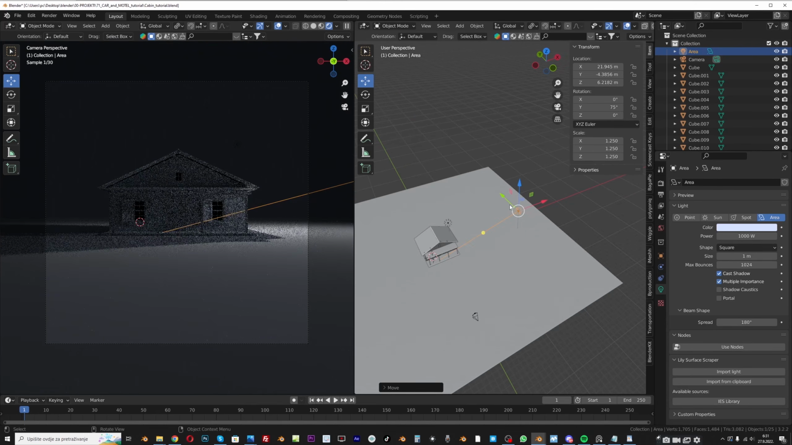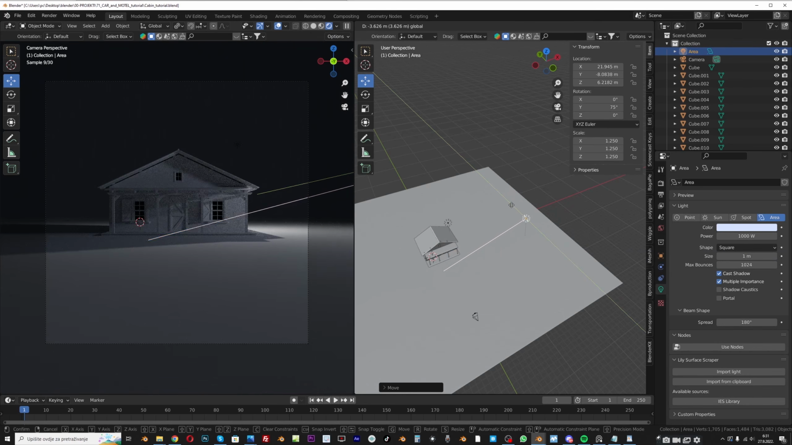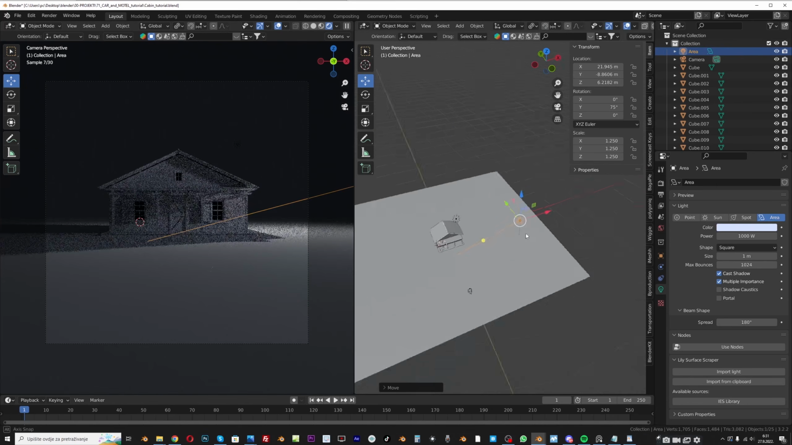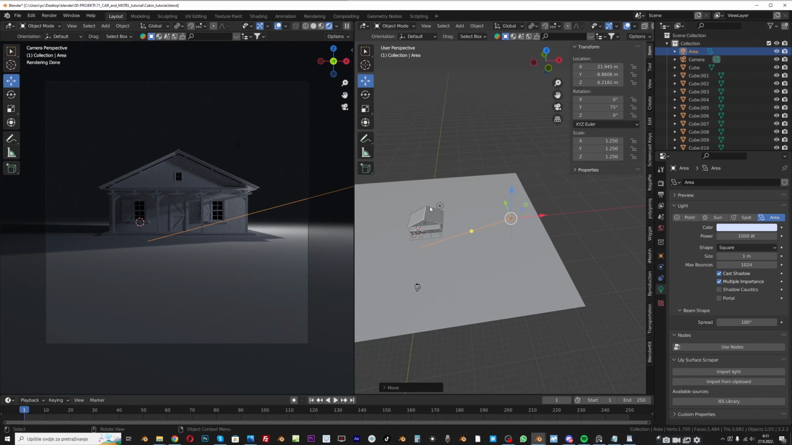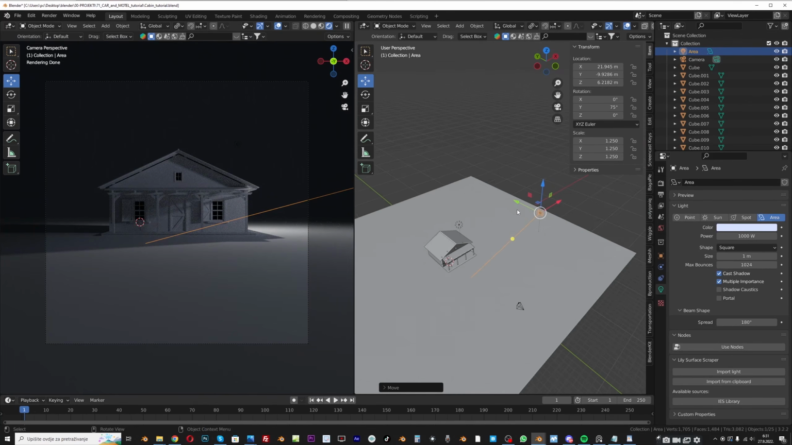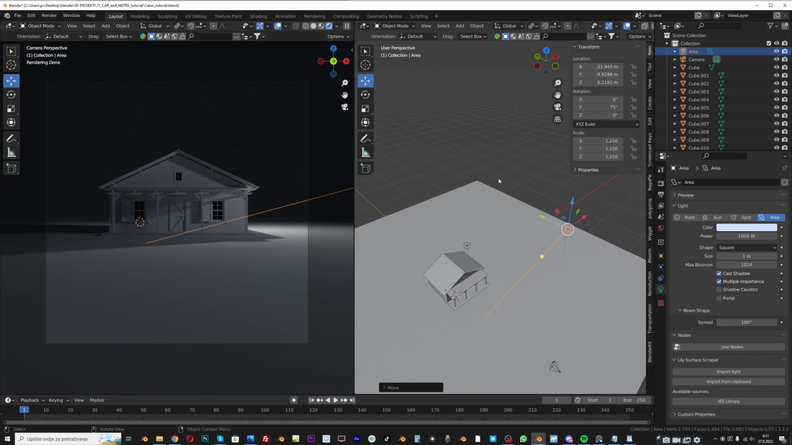So you can see when we move this on the y-axis how this affects this part especially, so I like this detail here. I think I will keep this for now.